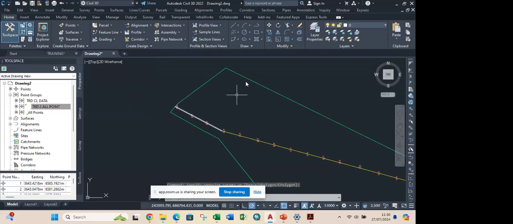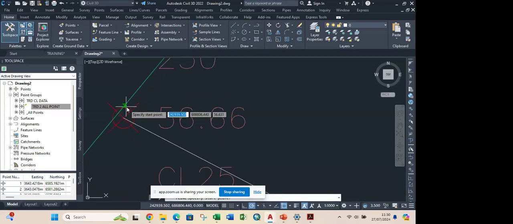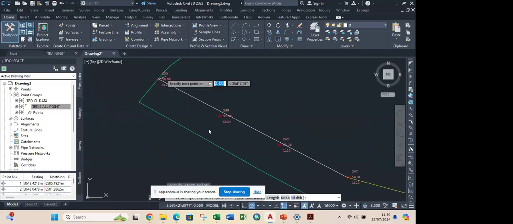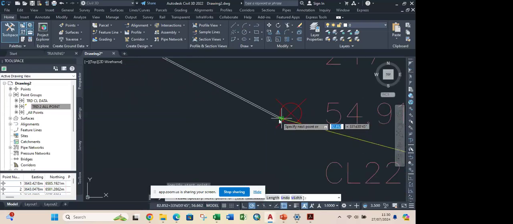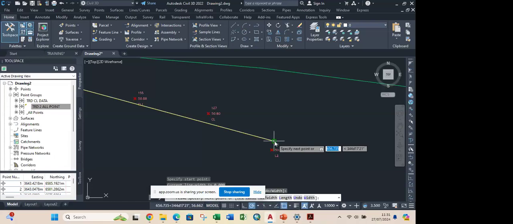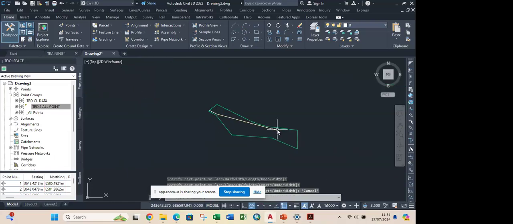So once we're done with that, the next point of call, we'll pick a polyline and trace across this line. I'll trace this line, go here, and now trace to the end. So I'm done with this.